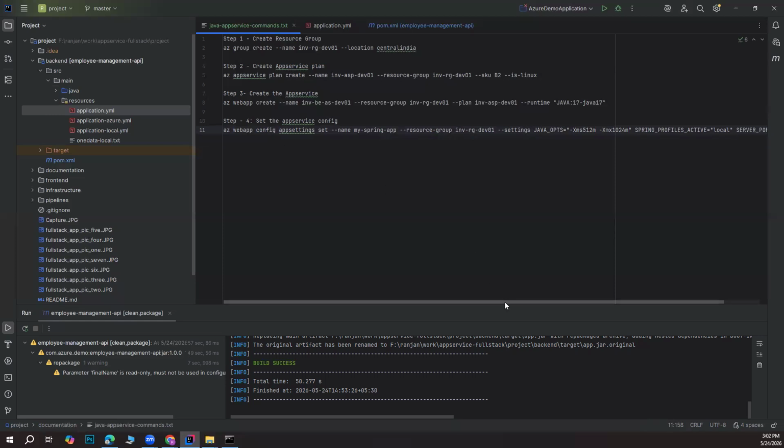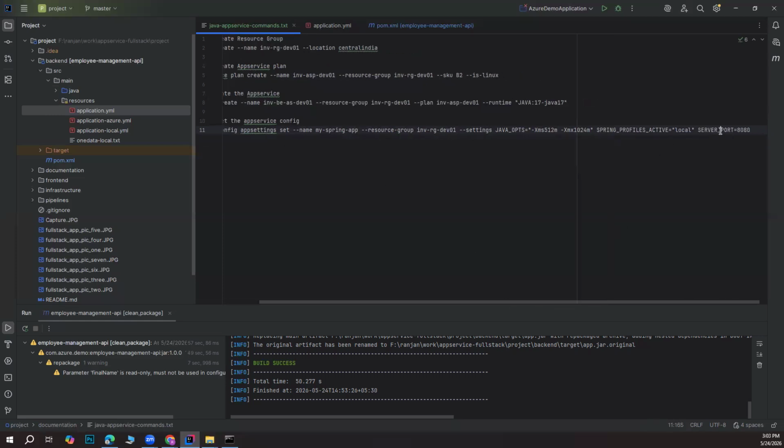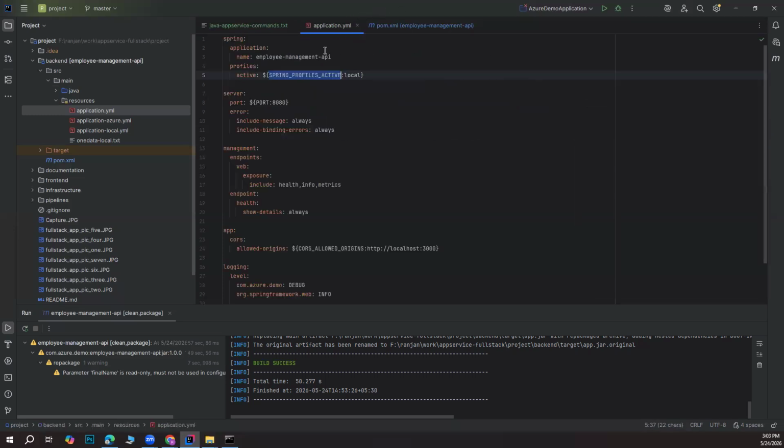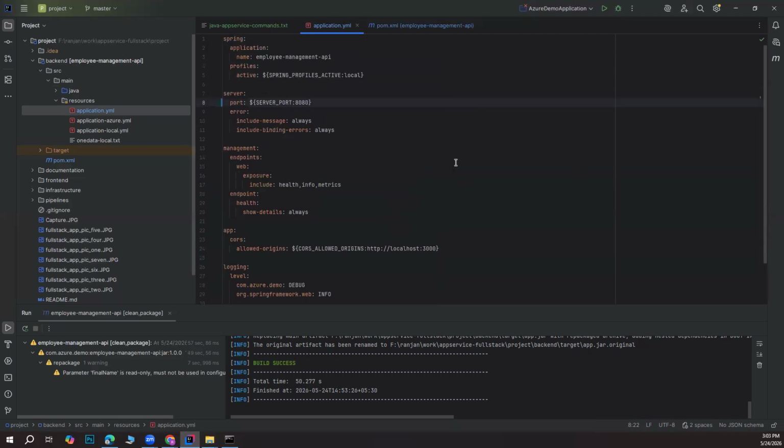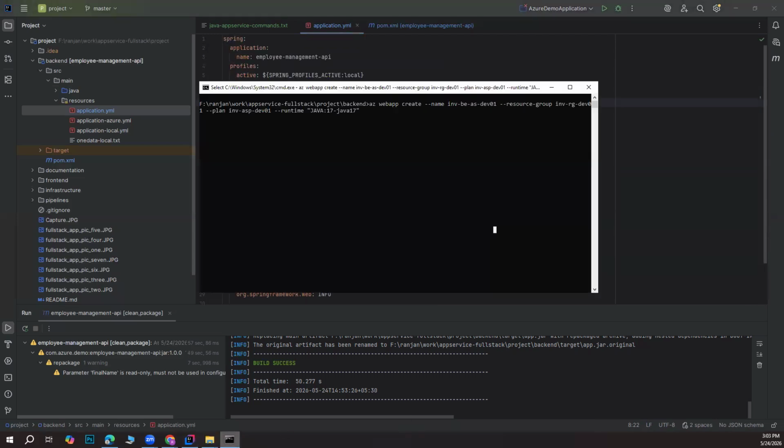Here we have to change a little bit. This server port, so copy. This should become server port. Let's check what happened to the command. It's taking some time.